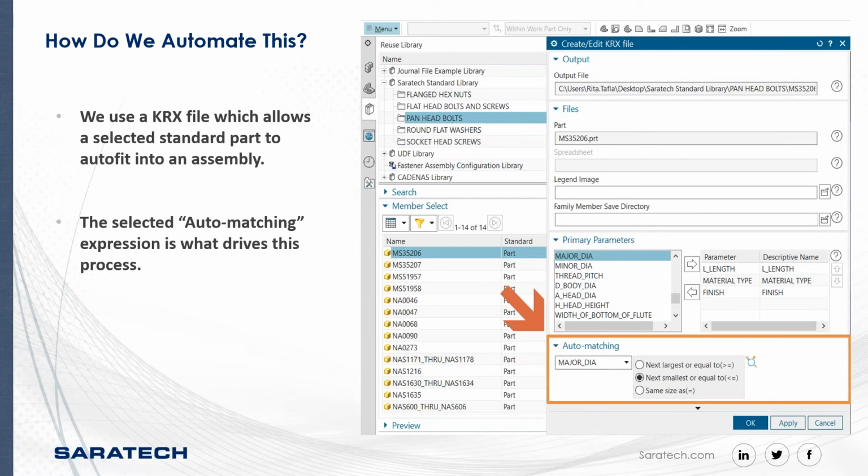So how do we automate this? The final piece of data needed to make this process fully functional and autonomous is the KRX file. A KRX file is created for the model, and it allows the model to auto-fit into the assembly without having to manually select the correct size. Once you have your library in NX, you can select a part and right-click on it to create each part's KRX file. The auto matching, which is this section here in the KRX dialog box, allows you to select the expression that will be used to auto match into the assembly.